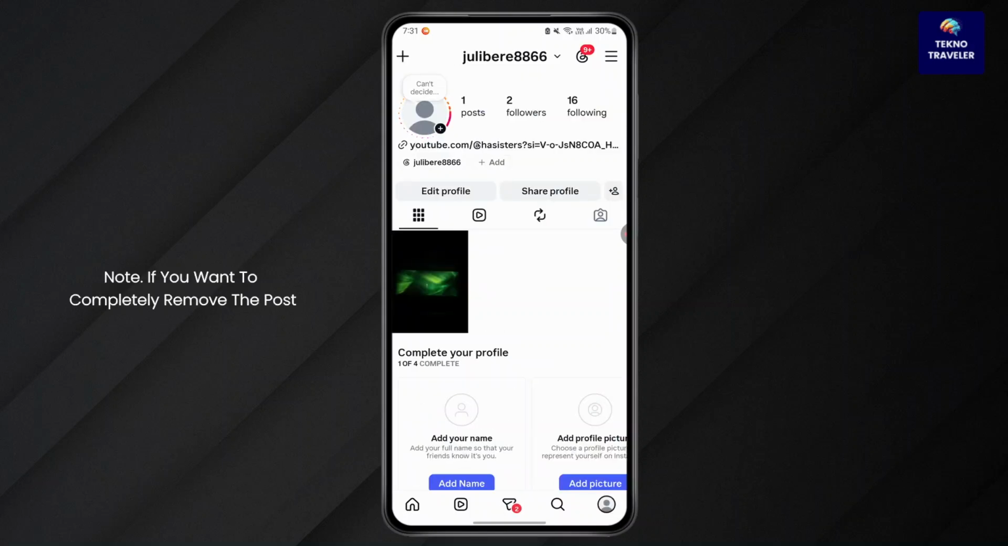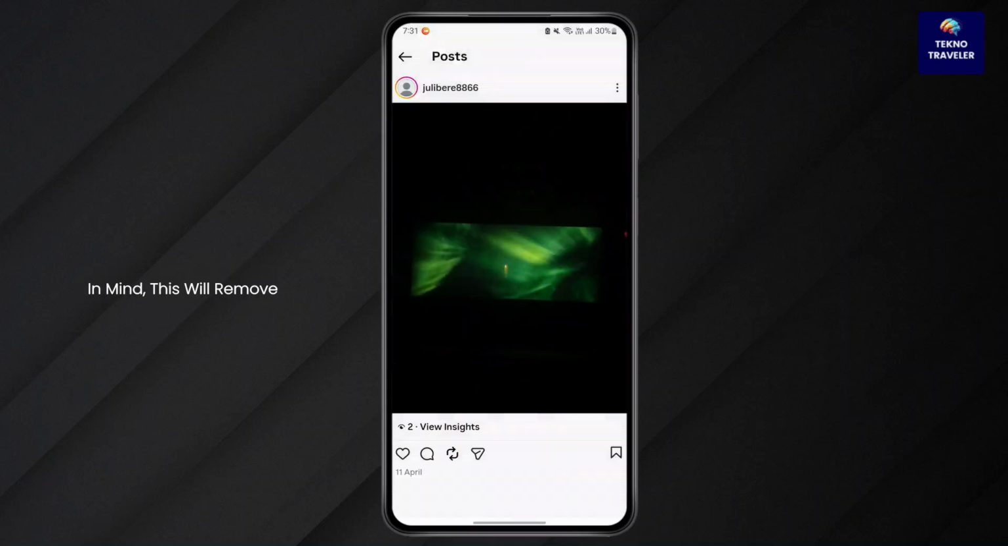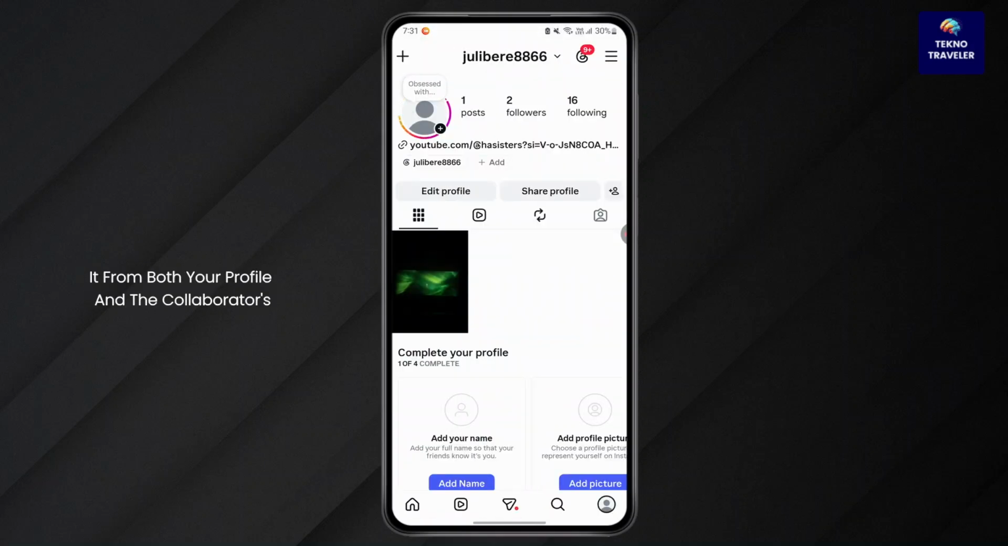Here's an important note. If you want to completely remove the post from both profiles, the easiest option is to delete the post entirely. Tap on the three dots and tap on Delete. Keep in mind, this will remove it from both your profile and the collaborator's profile at the same time.